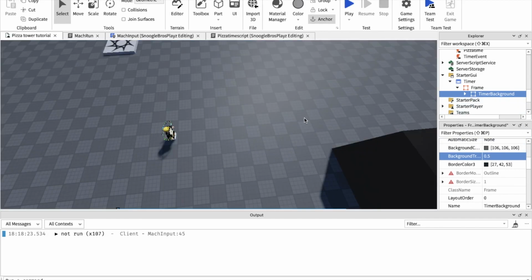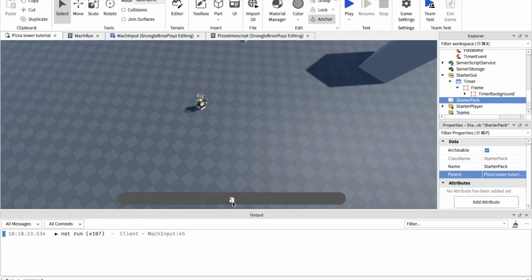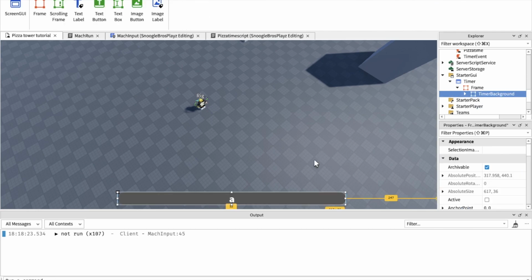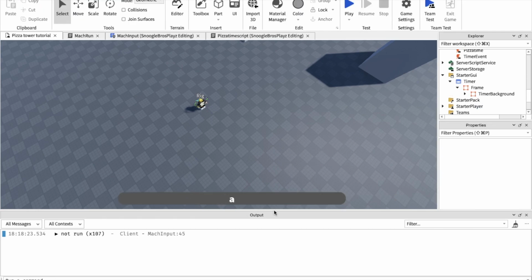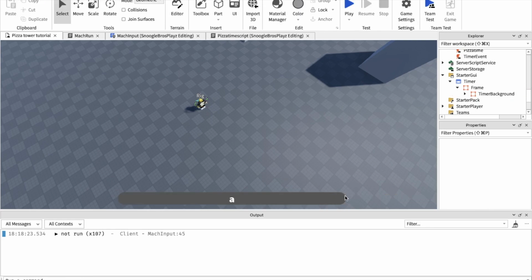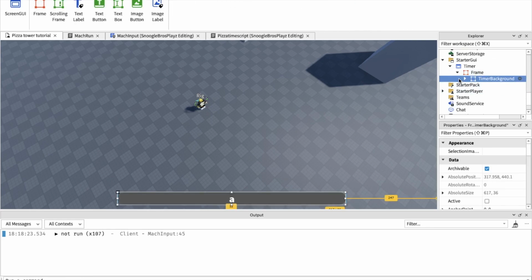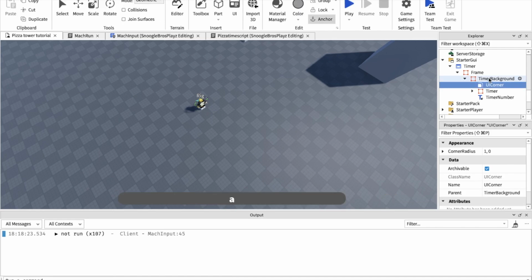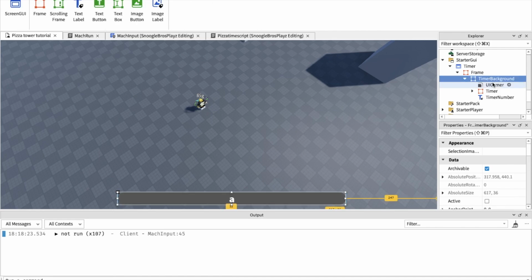And the timer background is basically, okay, so this is what the timer is going to be like for me. So timer background is like this. If you wanted to have curved edges, you can insert a UI corner that makes curved edges. So put the timer background inside the frame. Make sure it's this big.